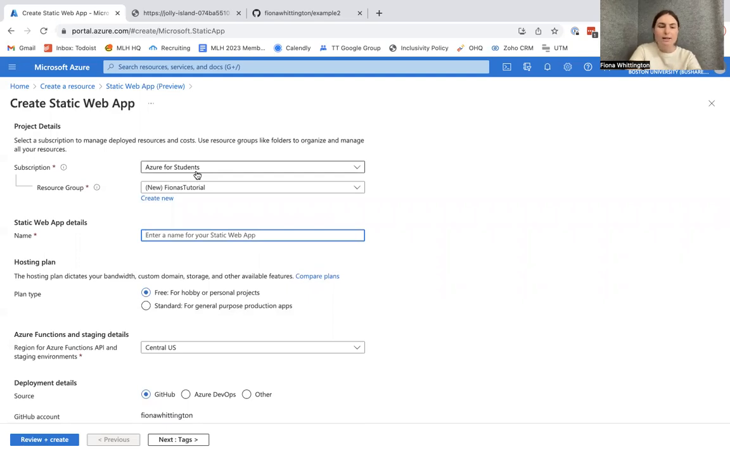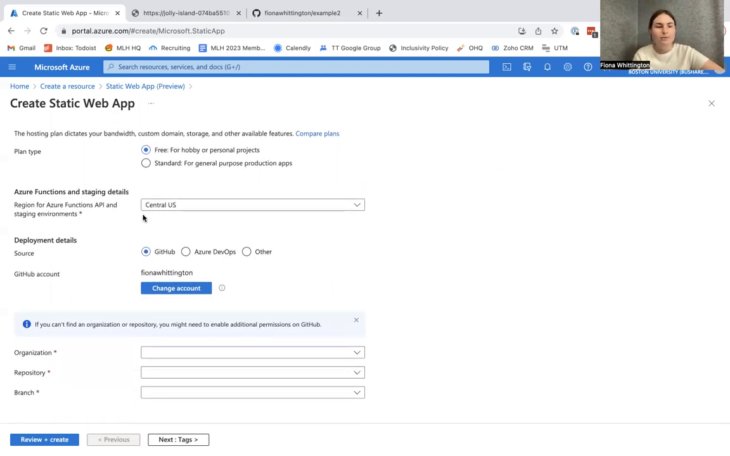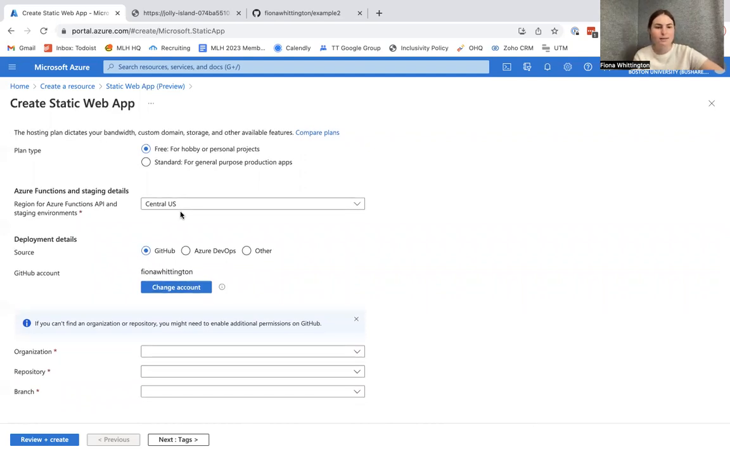And then we need to name our static web app. I recommend just naming it the same thing as your resource group, although it doesn't have to be the same. And then for a hosting plan, go ahead and select free if it isn't already selected. Leave whatever time zone is already set here. So for mine, it is Central US.